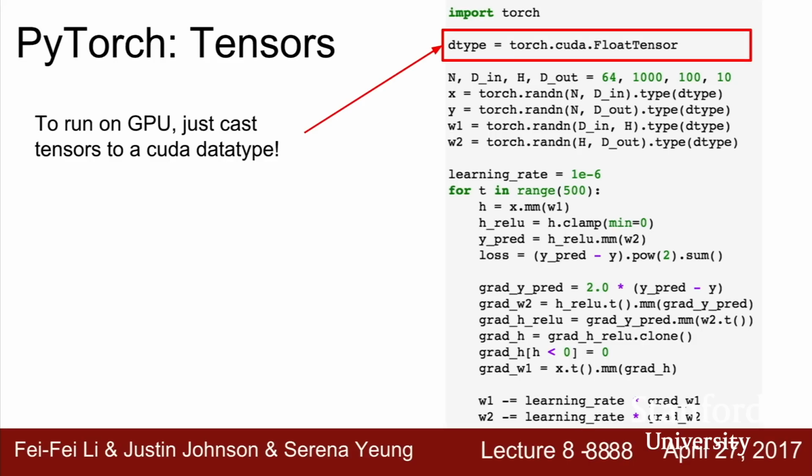The major difference between the PyTorch tensor and NumPy arrays is that they run on GPU. All you have to do to make this code run on GPU is use a different data type. Rather than using torch.FloatTensor, you use torch.cuda.FloatTensor. Cast all of your tensors to this new data type, and everything runs magically on the GPU. So you should think of PyTorch tensors as just NumPy plus GPU. That's exactly what it is. Nothing specific to deep learning.